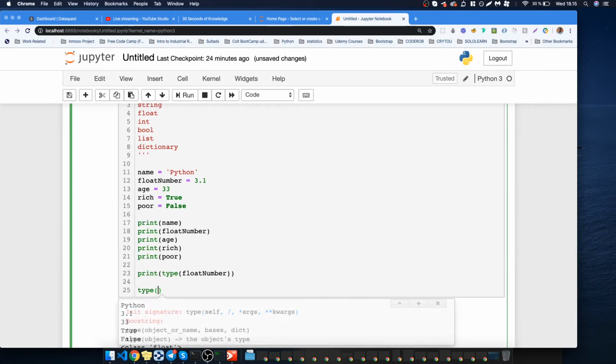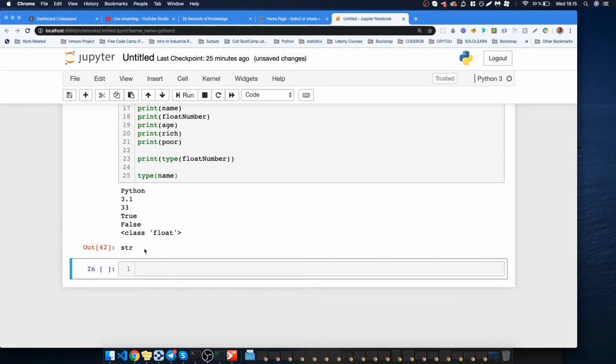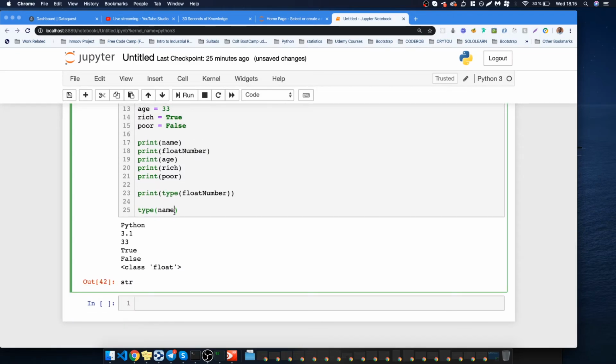Just call it type, open a bracket, and put a variable name inside it, name or something. So this is how to check it. So you can see we have a string. So you use a type operator to check the kind of data type your variable is.